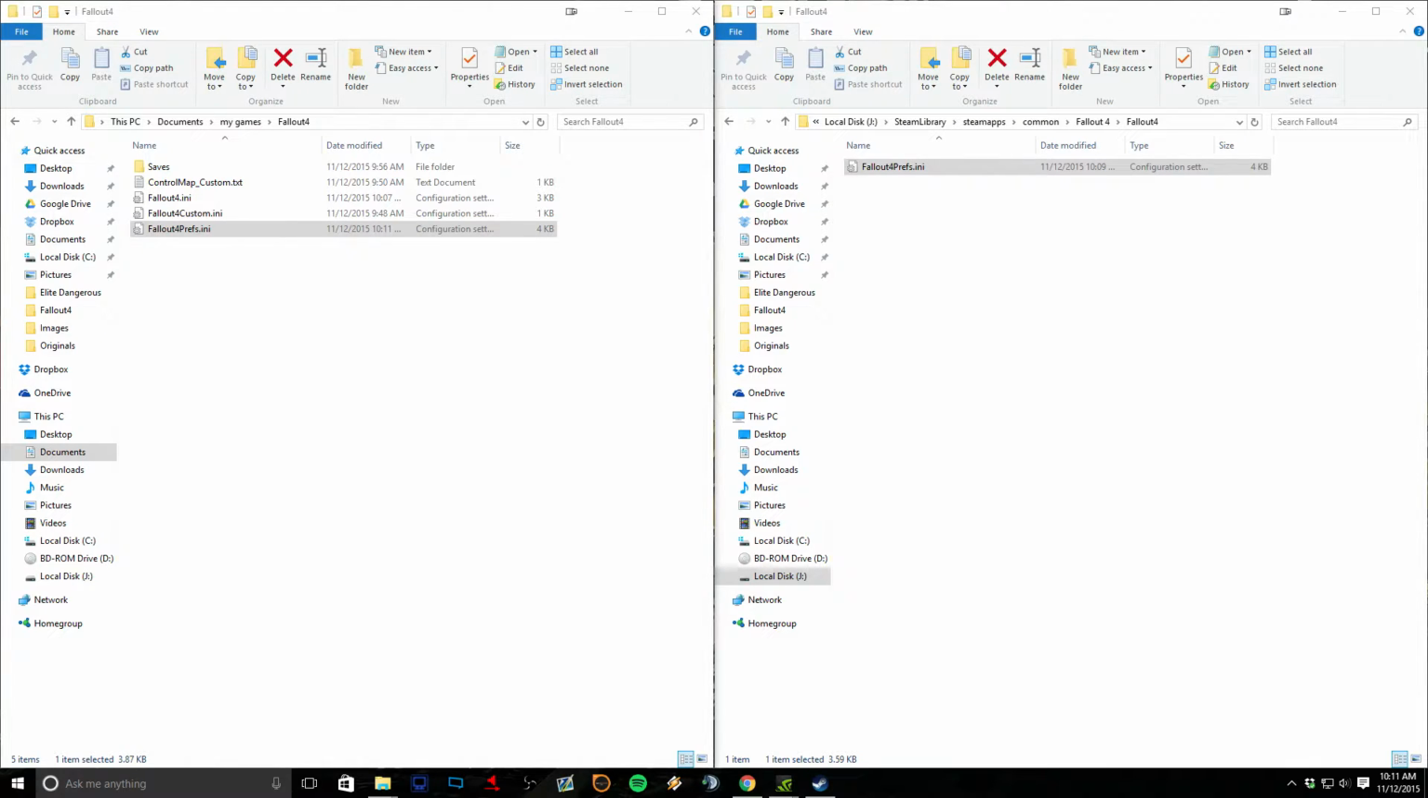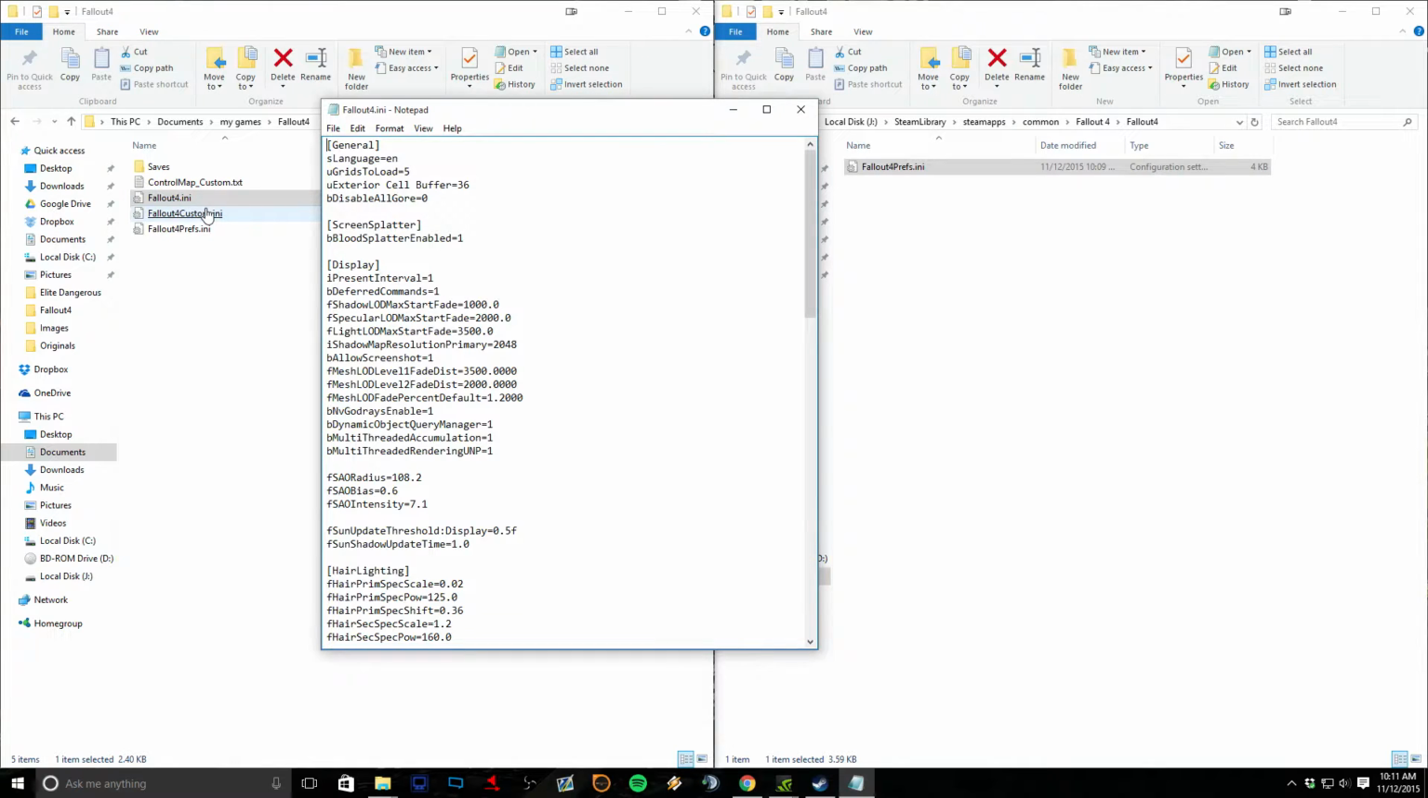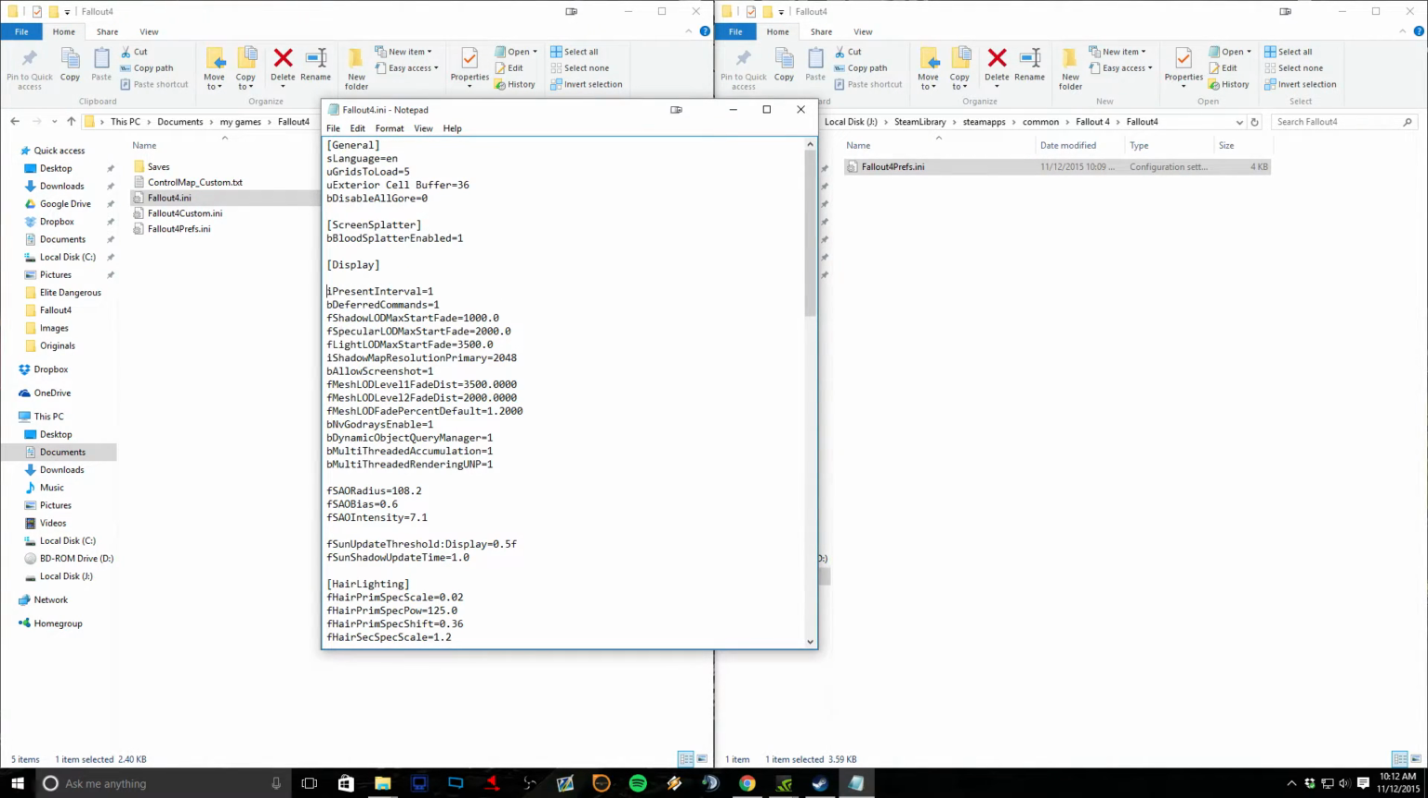Now, mouse acceleration. We'll go ahead and change this. This one is actually also pretty easy. So you're going to go into the Fallout4.ini. Again, we're going to be spending a lot of time here, guys. So we're going to add a line. This has to go under display, guys. So you find a display section right here and go ahead and add this.